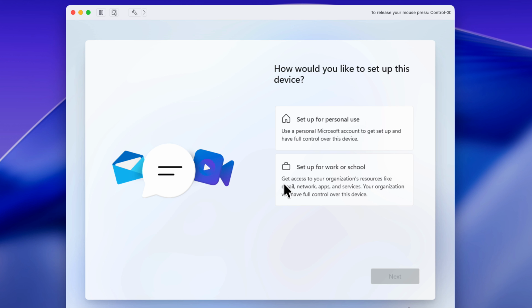This option will almost always push you directly towards signing in with a Microsoft account. The second option is Set up for work or school. Even if this computer is not actually for a company or a school, this option unlocks additional setup paths that Microsoft normally hides. So, here's what you need to do. Select Set up for work or school, then click Next.